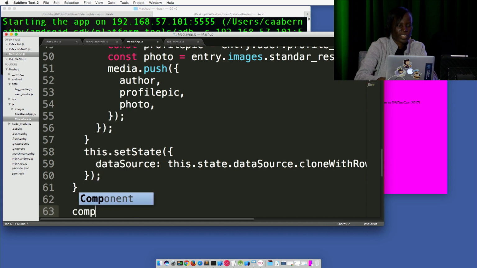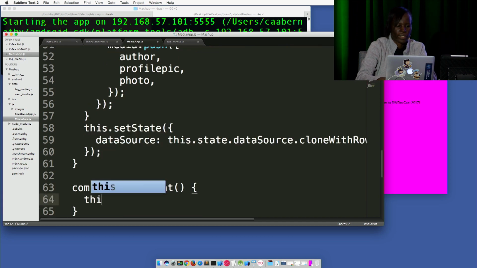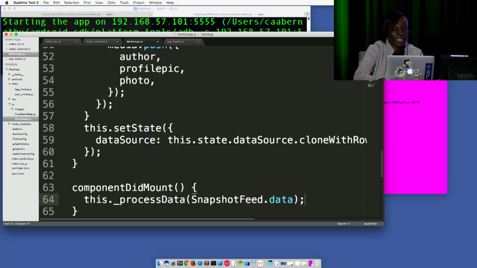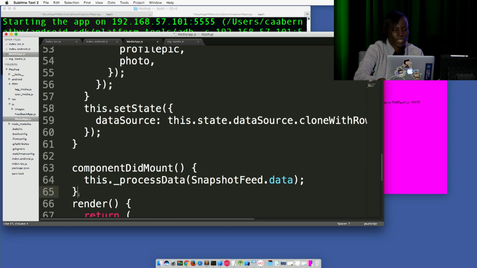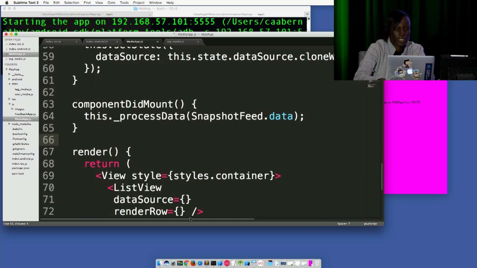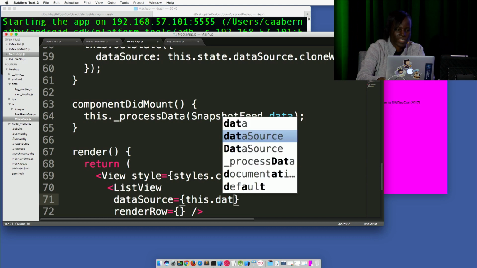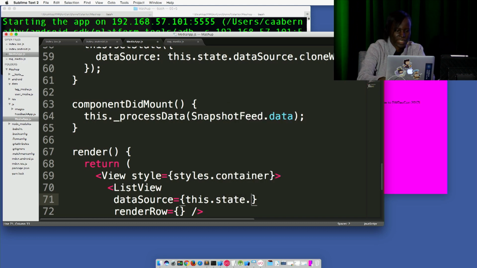Let's actually hook it into the component lifecycle in componentDidMount. We're going to call what we just set up and pass in the snapshot feed. So we've now got our data, we've got it set up. We can now actually go into the list view and say this.state.dataSource. Now we've got our data source set up.